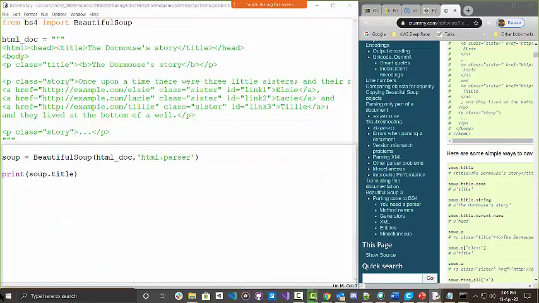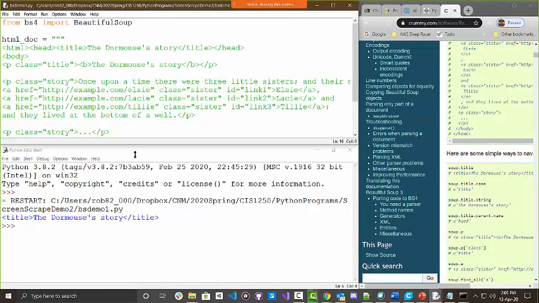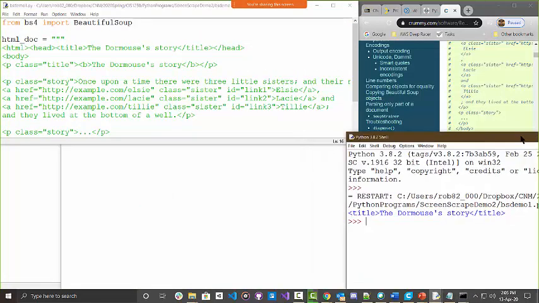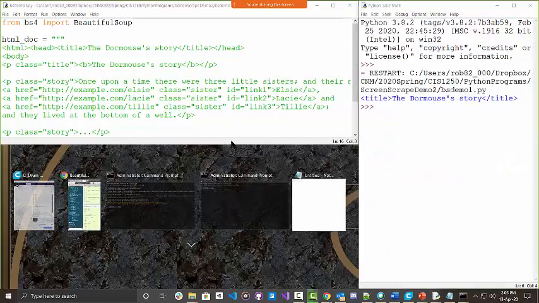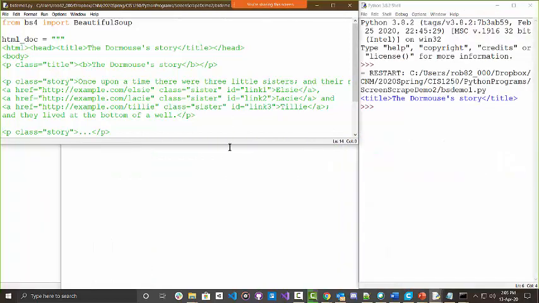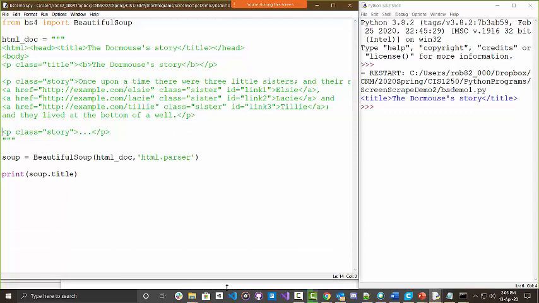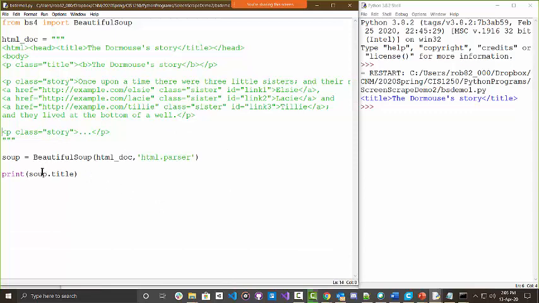And let me organize this a little bit better. Okay, so what I did is, maybe I'll put it over here. So we can see I said soup.title. And if we look at the title tag, it's right here. And we see that it pulled out of our web page just the title. Does that make sense, what happened?